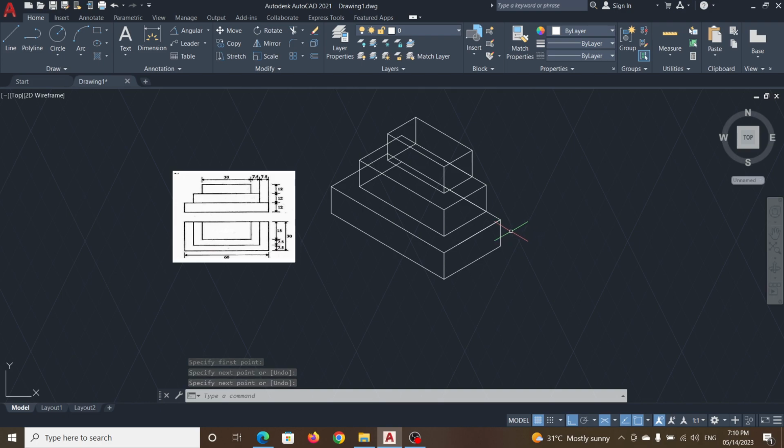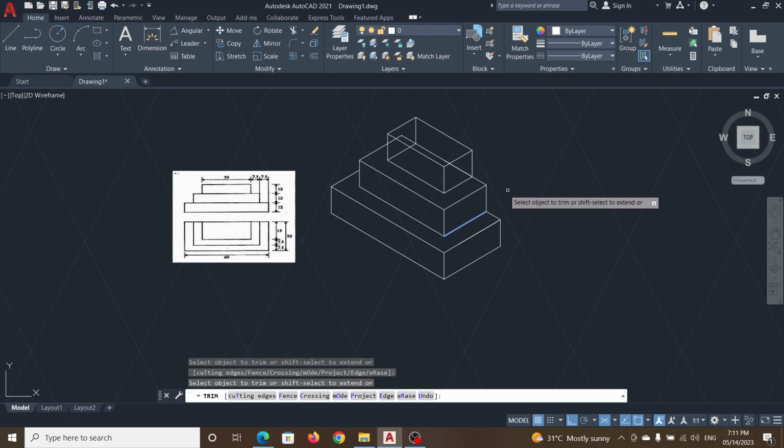Now we will delete only the unwanted lines. Let me delete this line. Select the trim command, click it here, right click, and we delete this line. Now with the trim command, select this point, right click, and delete this line. Then we click the trim command, select this border, and now we delete this.